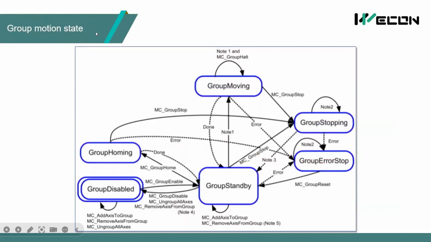Regarding the group motion states: after we power on and enable, the group will change to the group standby state. If you are using a function block, for example MC_GroupJog, it will change to the group moving status. If the group has any error, it will change to group error stop. And you can use, for example, MC_GroupReset to make the state go back to group standby.